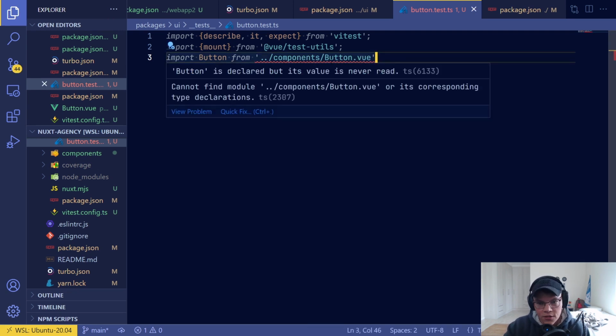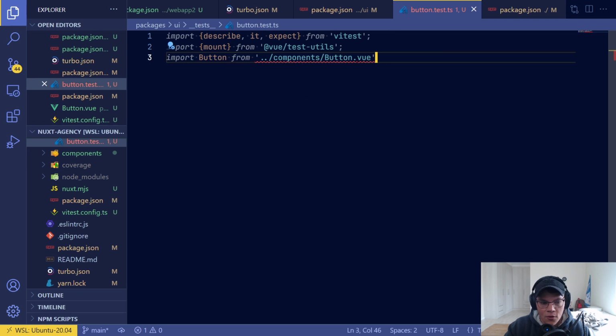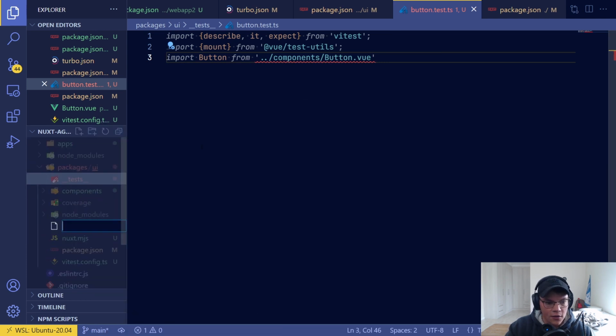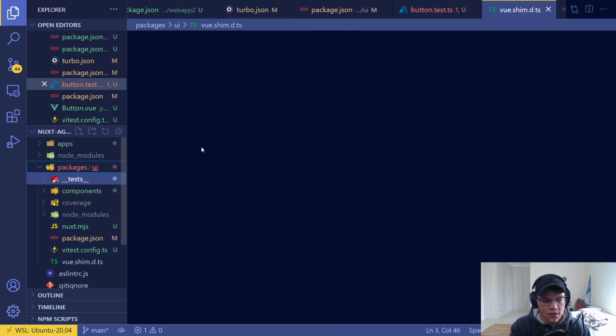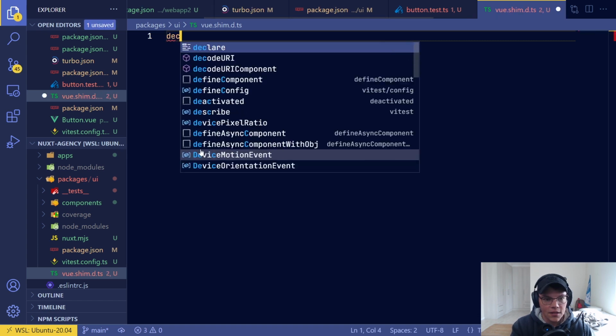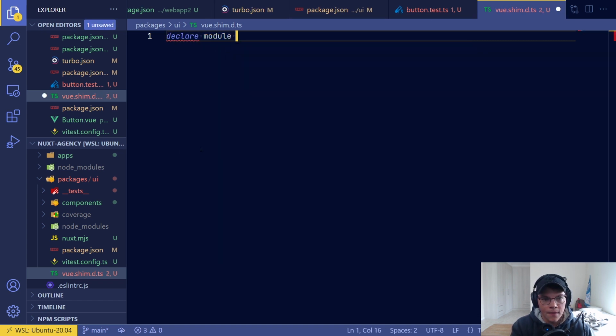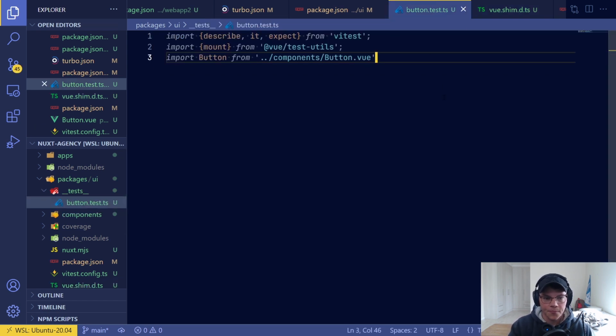And for this to work, it's giving us an error that it's not a module, but all we can do is go in UI and create a new file called view.shim.d.ts, and then we can say declare module star.view. Something like that, and then you'll see this works.